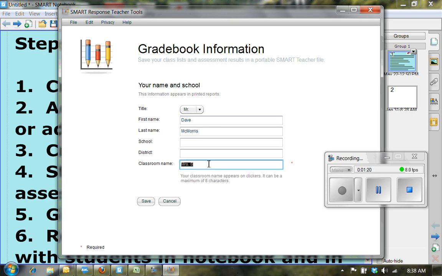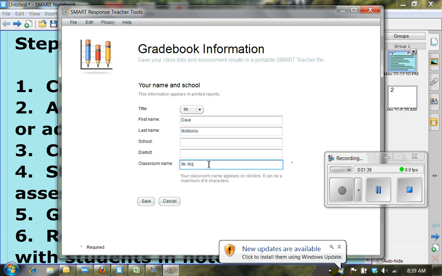And then down in the classroom name, you'll notice that you must have 8 characters or less, and that this is what appears in the students' clickers. Now, because the actual signal can go through walls and across the hallway, you want to make sure that what you choose is unique and that your students don't get confused and think that they're going to join someone else's class because you use the same name.